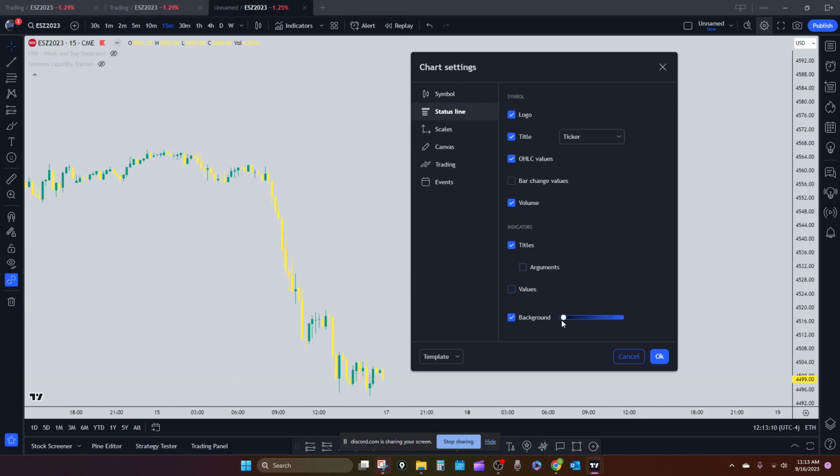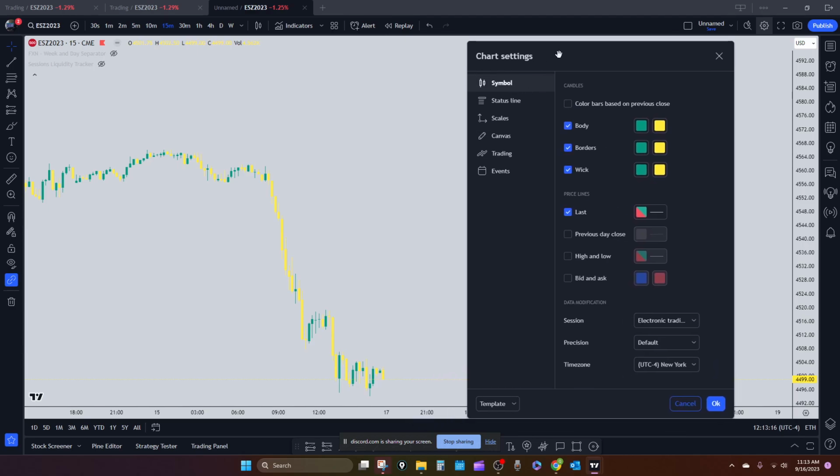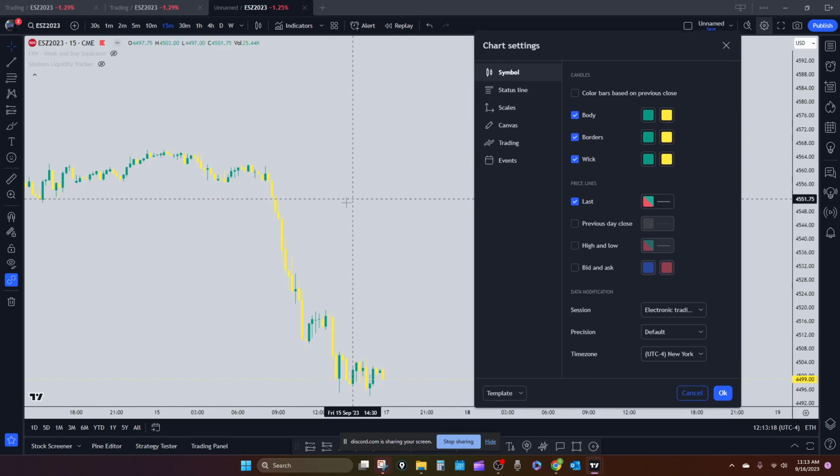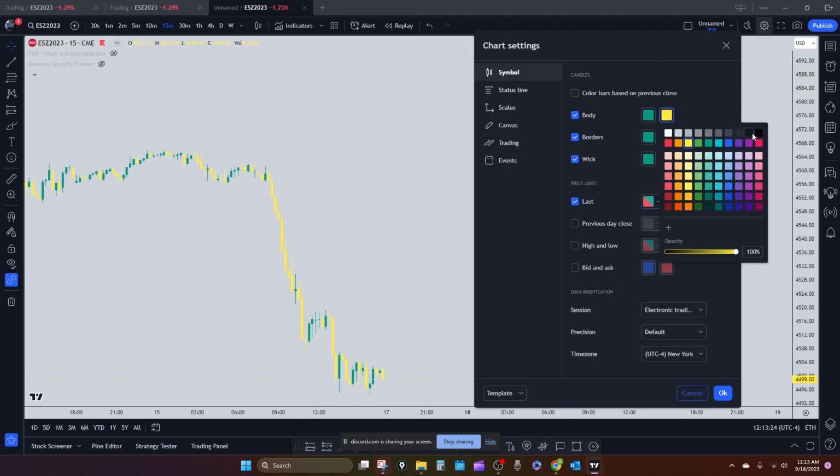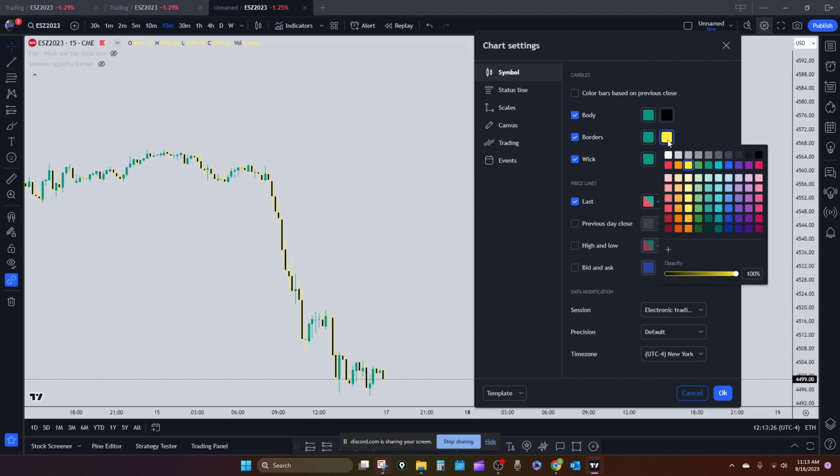Background. I don't really have a background. So we'll get to colors and stuff. If we go to symbols, this is where you change your candle colors. Like, I like green and black on a light screen. So I'll just go over here and click and go to black. I want all black.